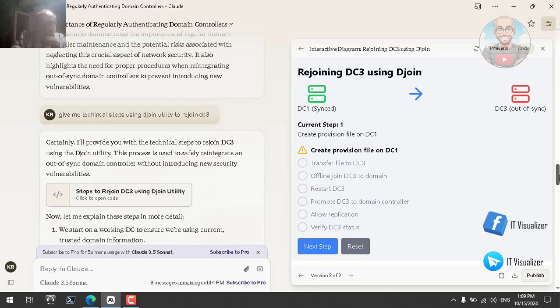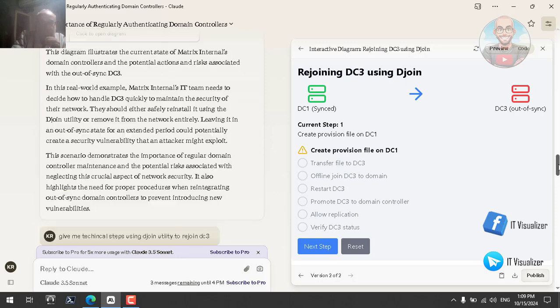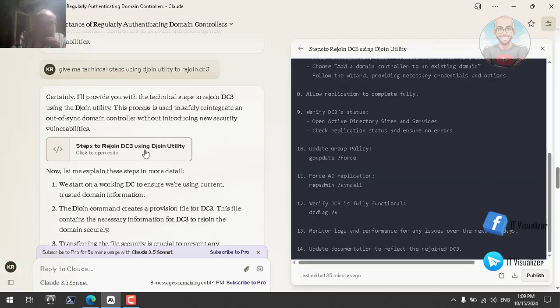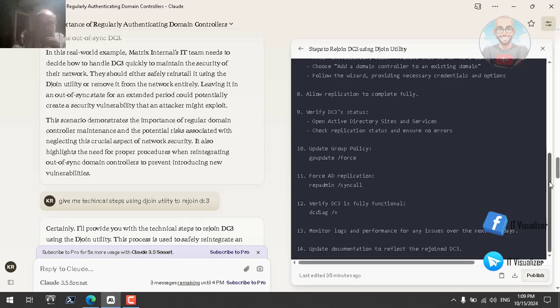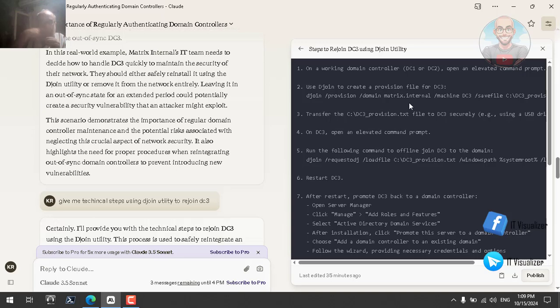Even though the steps are not complete, can I have the steps? Let's see steps to rejoin the domain. Let's see where the steps are. So here are the steps. He didn't say that we should clean up the Active Directory from DC trails before using the join or dejoin utility.